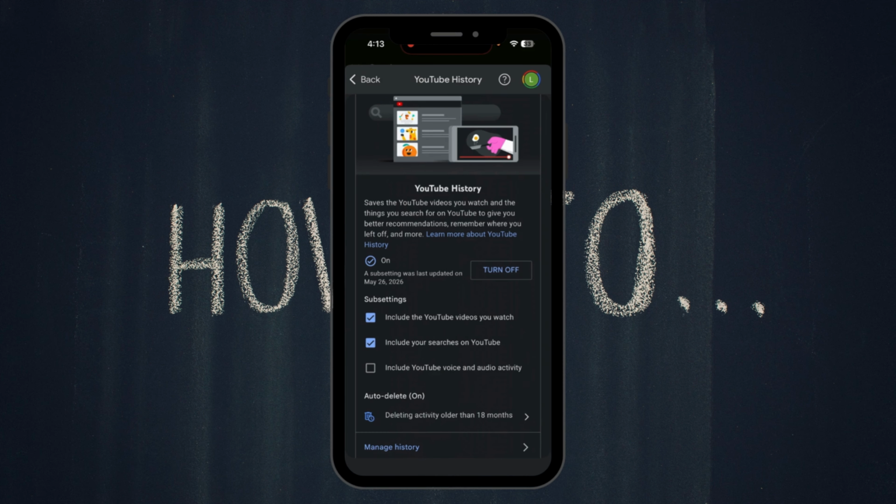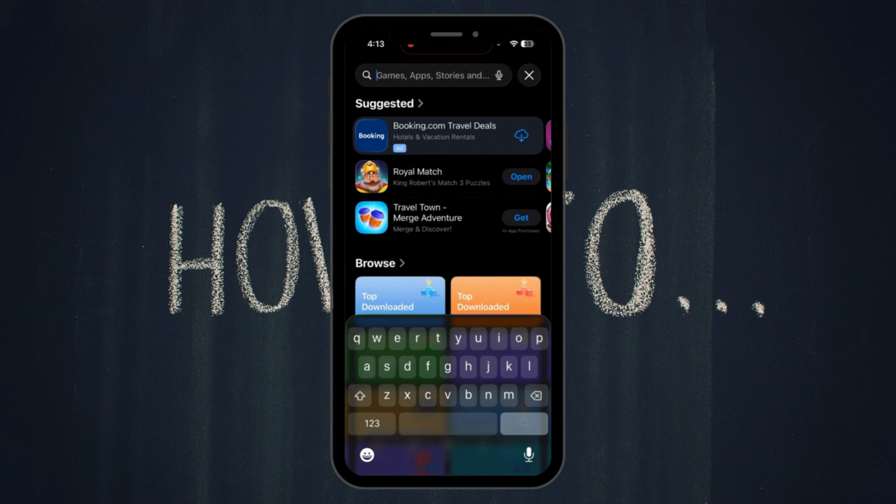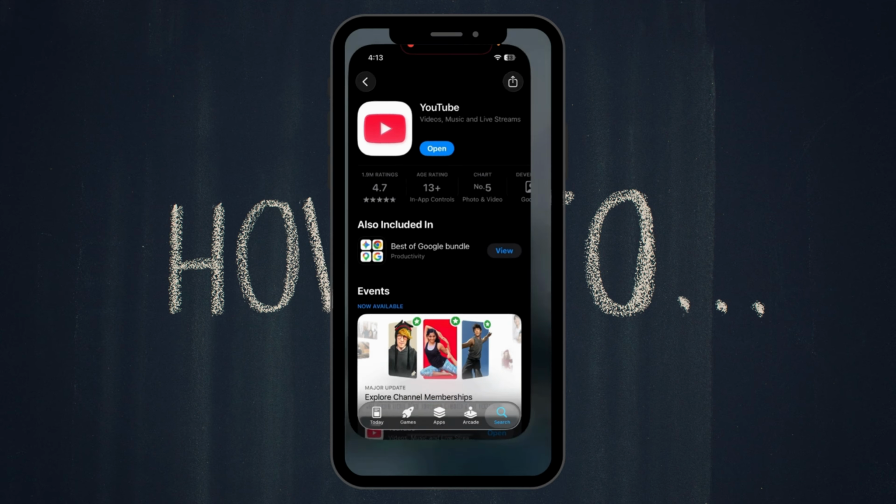Now next, close YouTube app and go to App Store or Play Store. Then search for YouTube app. And from here, if you see an update button, just click on it. And once updated, go back to YouTube.